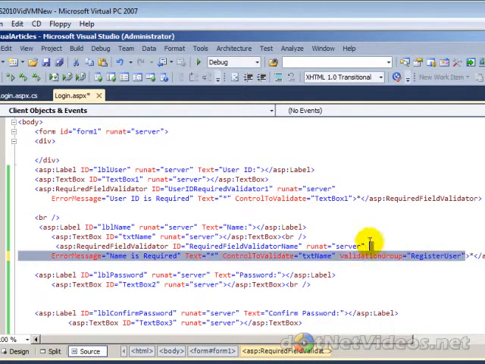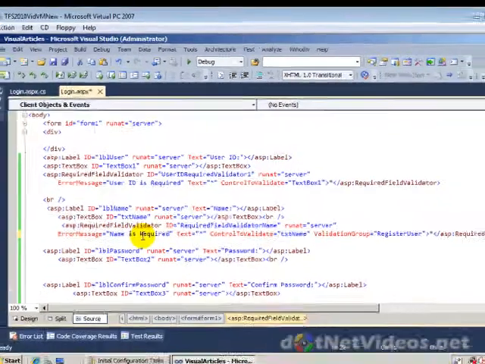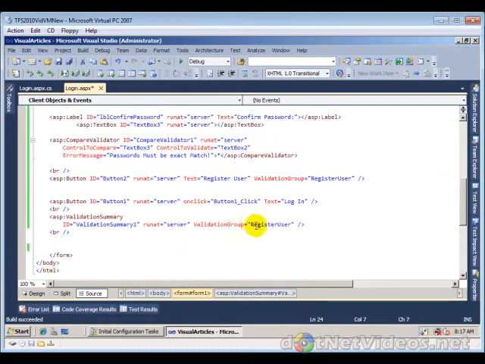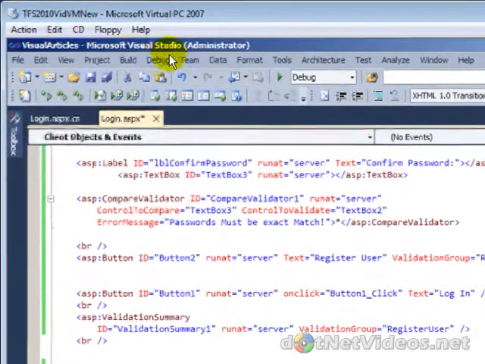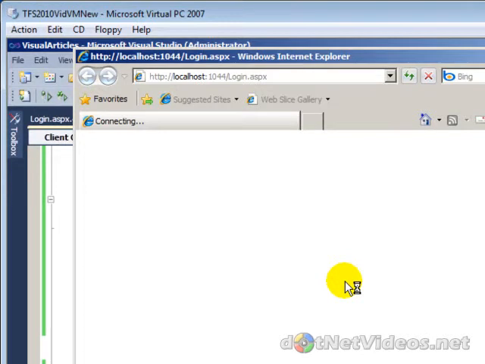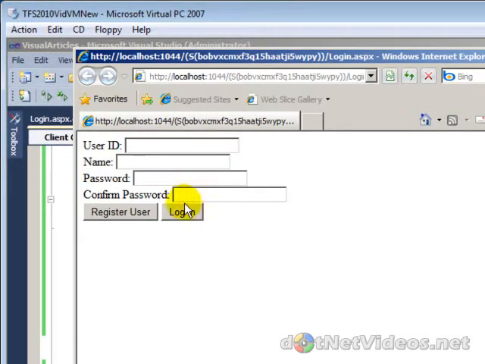And at this point, I've wired up the actual required field validator down to the button itself that's causing the validation. I'm saying, hey, only validate, basically, where you see this validation group. And I've also put it down in the validation summary control as well. So when I go ahead and rerun this at this point, and somebody types in register user, it's saying, hey, the name is required. We expect that.